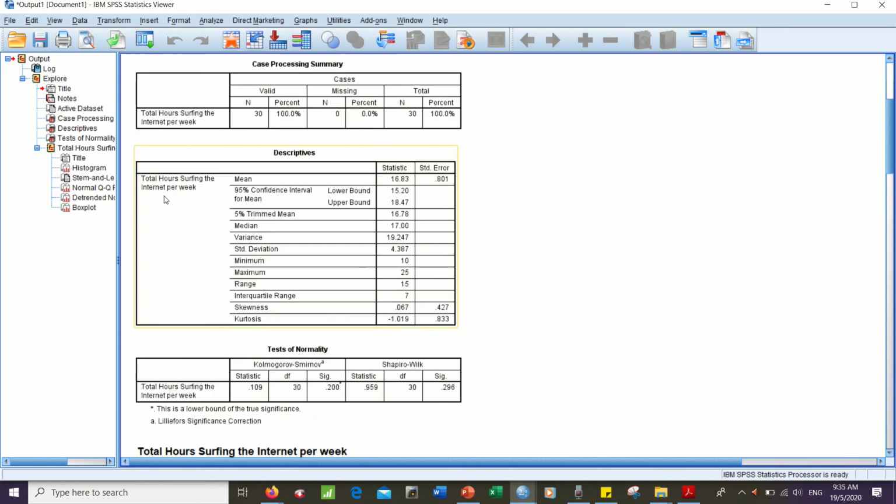Then you can look at the descriptive table. You can see the confidence interval, median, and standard deviation. The range here is not the minimum and maximum. For IBM SPSS, for some reason, this is not the range that we are looking at. So if you want to report the range, it will be the minimum to maximum. The minimum is 10 hours, the maximum is 25 hours. Then you look at the interquartile range. This is very useful. If the data are not normally distributed, you are going to report the interquartile range.